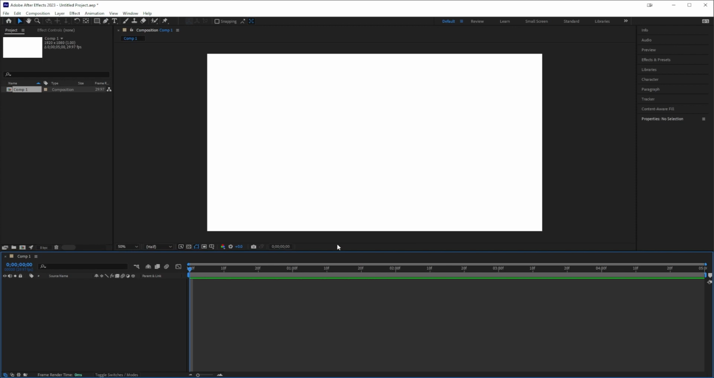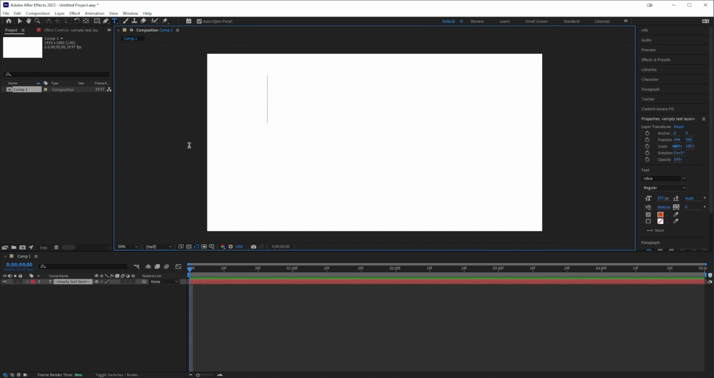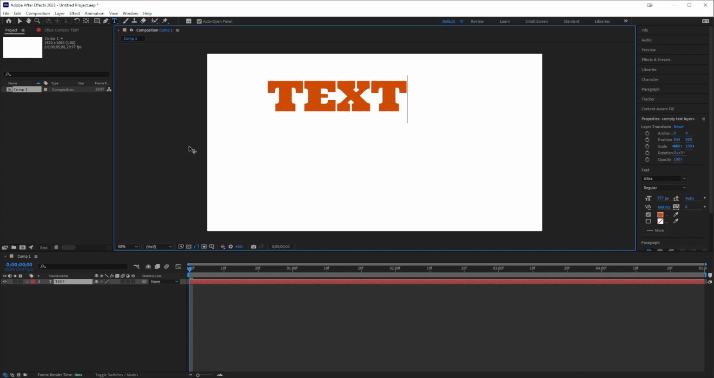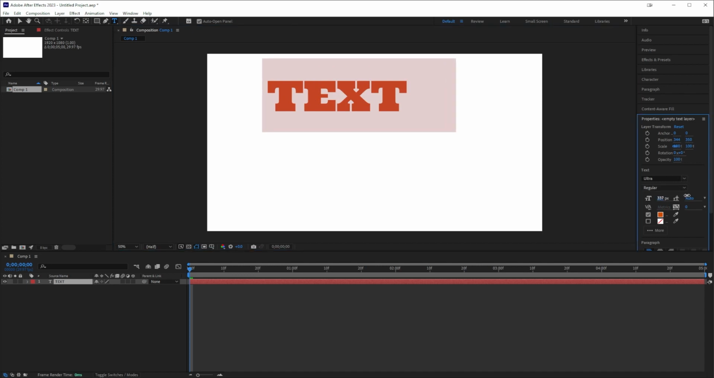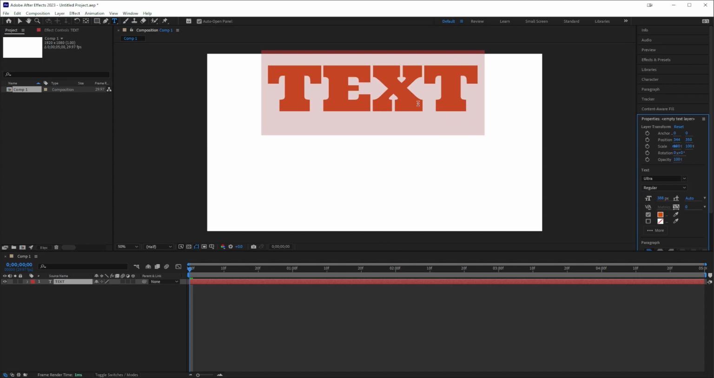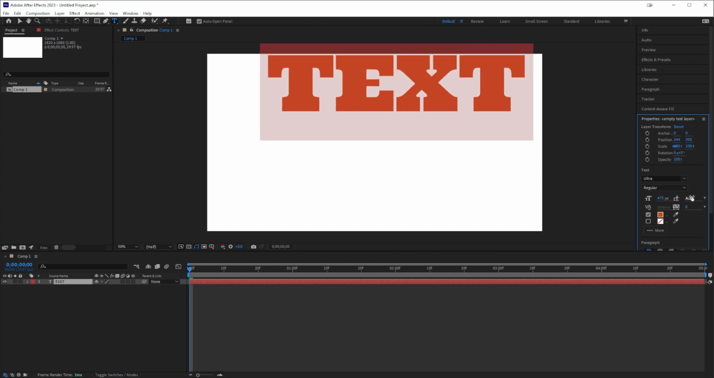I want to add some type to my piece, so I'm going to go up to my text tool, click on the screen, and type out text. And I think I'm going to make this all caps so it'll be bigger. With this, I can change the font, I can change the color. I'm going to use something big and beefy though, so we can see what we're doing here. And I'm just going to make this pretty large so we can fit it on the screen.